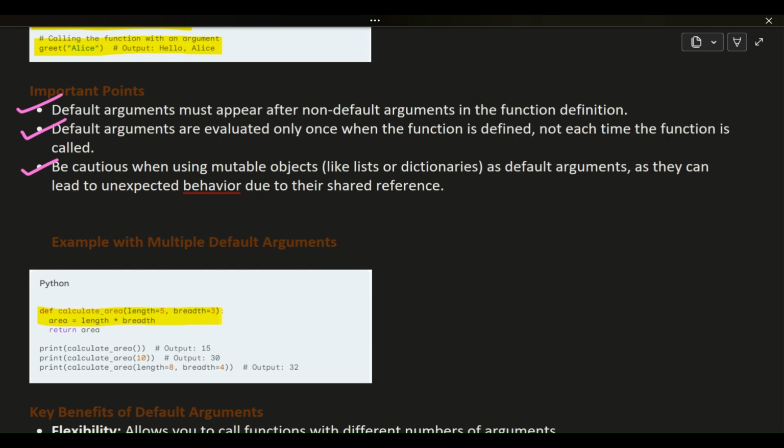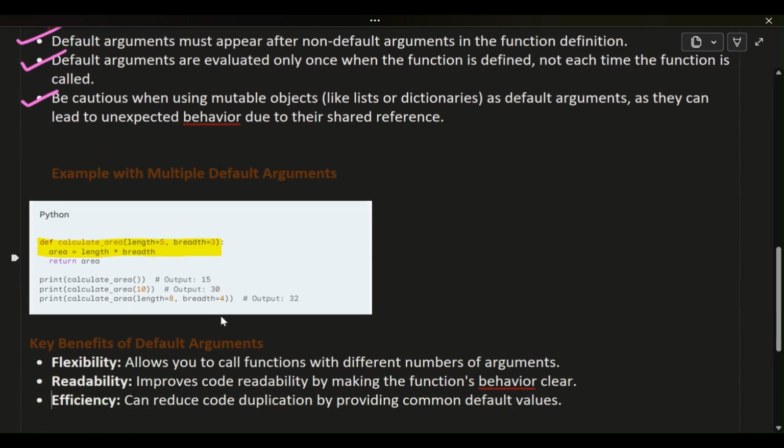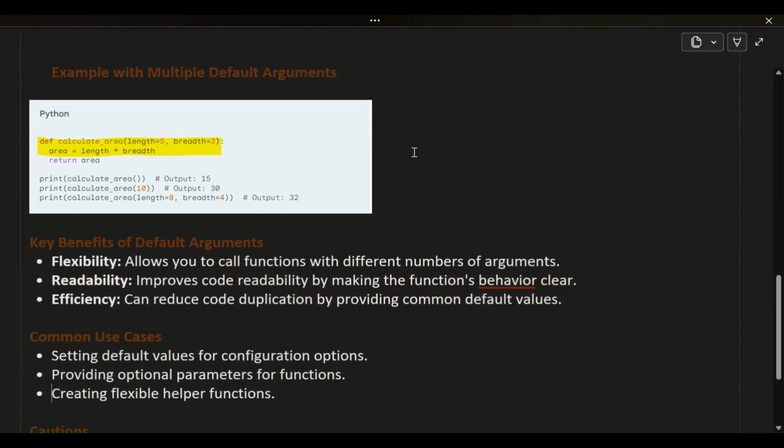Example with multiple default arguments. def calculate_area(length=5, breadth=3): area = length * breadth; return area. print(calculate_area()) # output: 15. print(calculate_area(10)) # output: 30. print(calculate_area(length=8, breadth=4)) # output: 32.